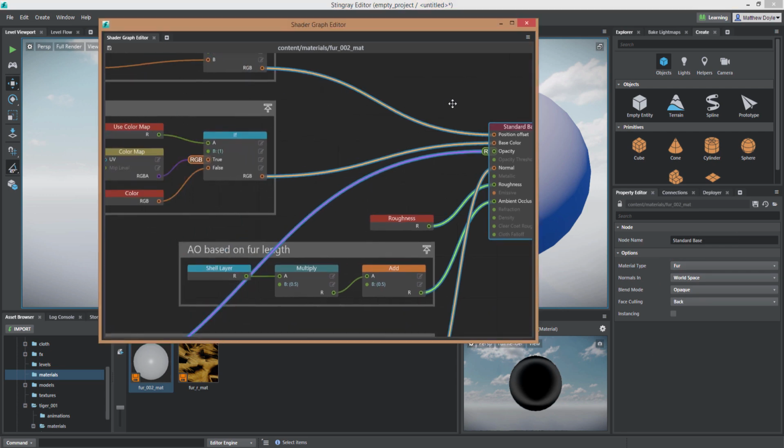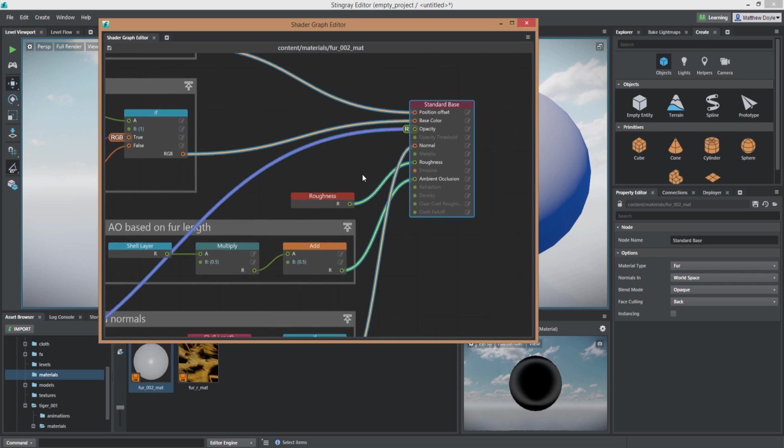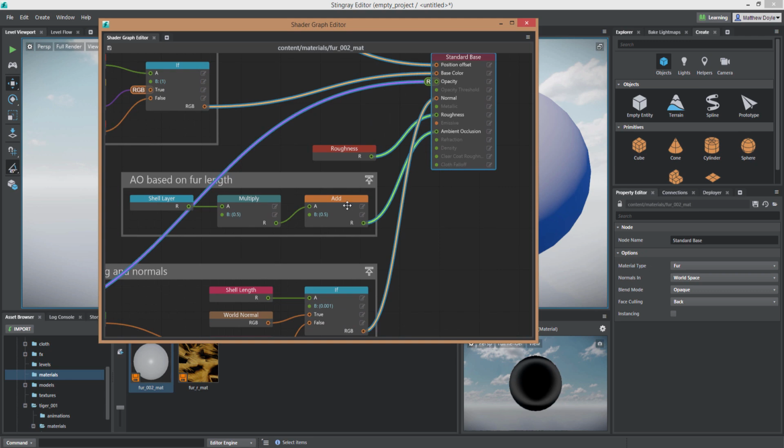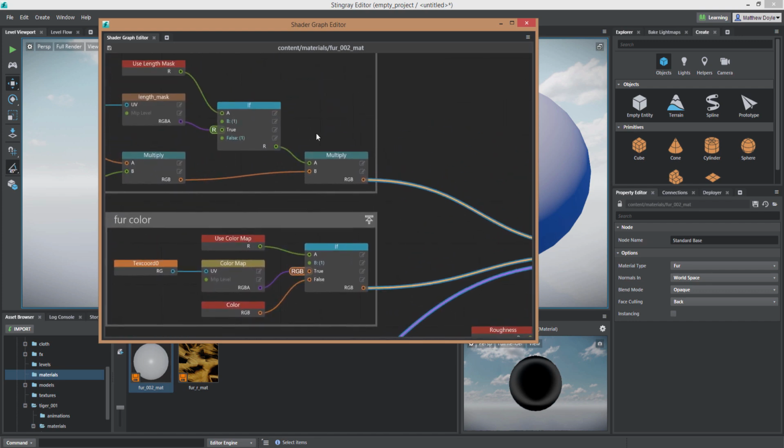And we can see plugged into the standard base material, we have a whole bunch of new nodes pre-built for us. We have our roughness node. Obviously that just controls the specularity of our fur. Then we have ambient occlusion node. Now the really important ones here are plugged into normal, and then base color and position offset.